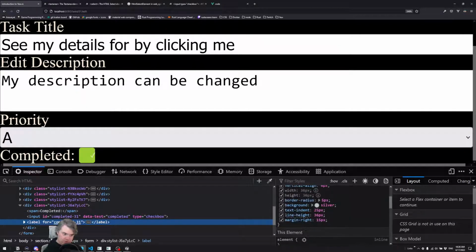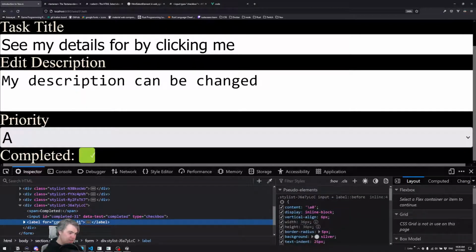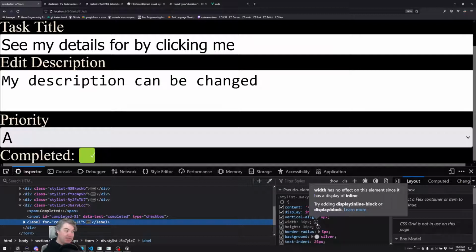So first of all, it doesn't like the width and height here, because it's an inline block. Okay, so I don't need the width and the height. If I take off the width, even though Firefox is telling me that it doesn't have any effect, it actually changes what it looks like. So that makes me not believe that it doesn't have any effect.